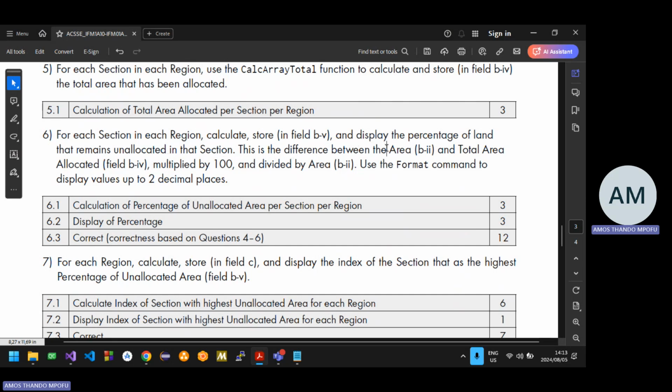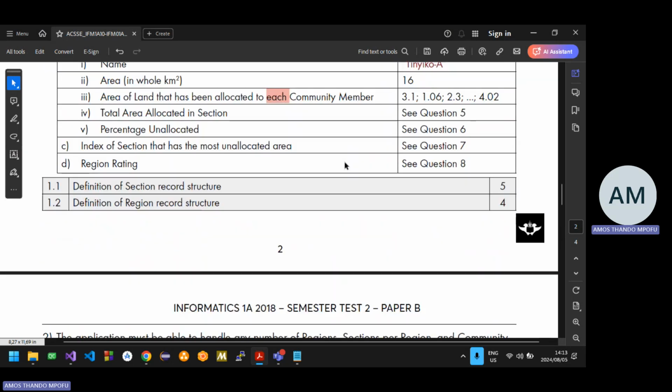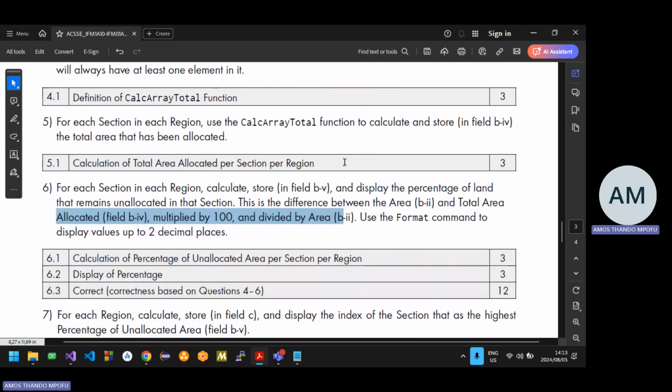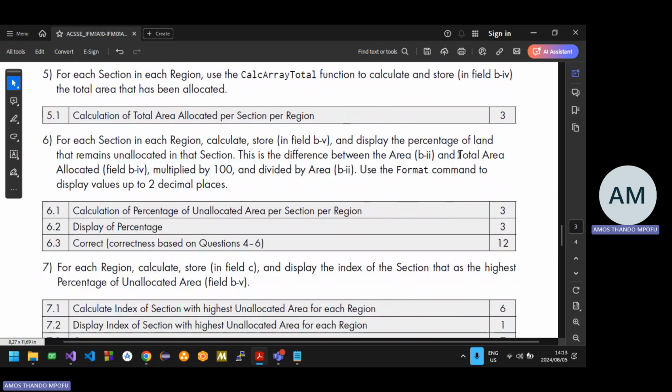This is the difference between this area and total area, multiplied by 10, divided by... you see, we are dividing. So when you divide, you get a double, right? And if you check what's going on here, which values are we using? We are using total area, which is a double.